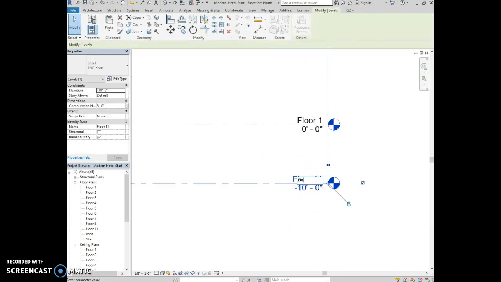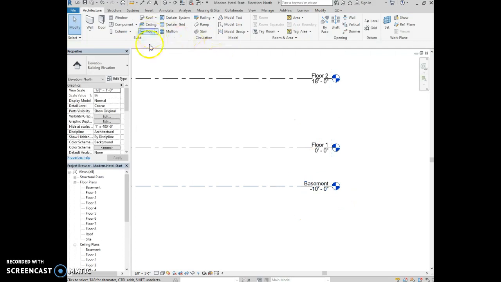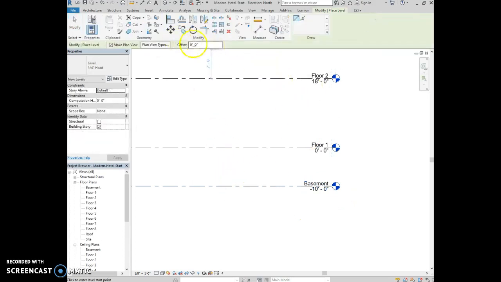We'll double click basement, and we're going to rename the view. Next, we're going to create another view, and this one is going to be called TO footing. Top of footing is at -12 feet, so I'm going to offset it 2 feet from basement.